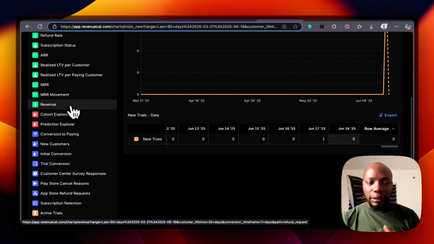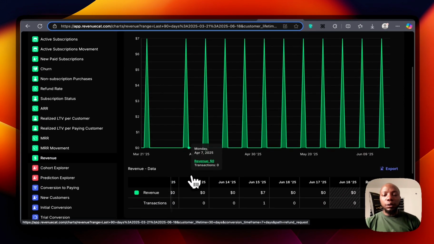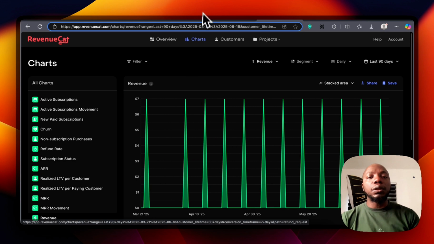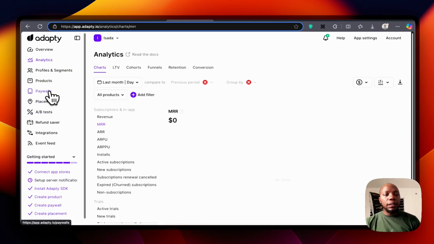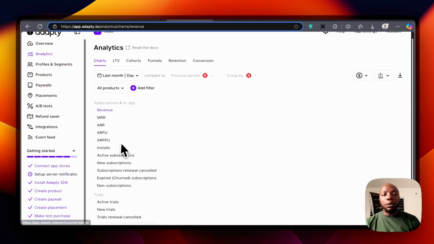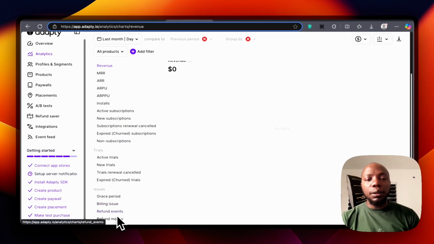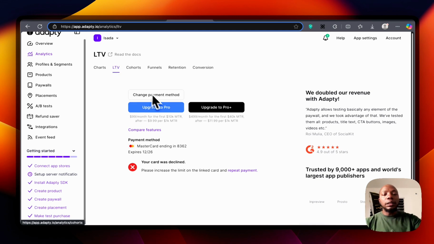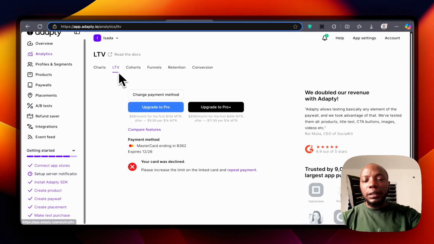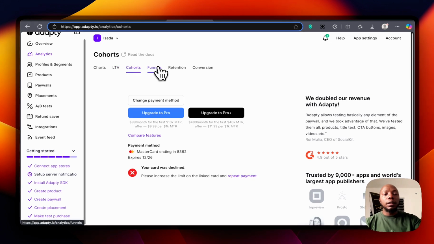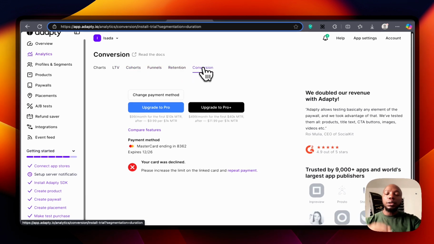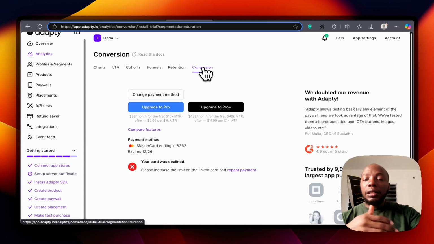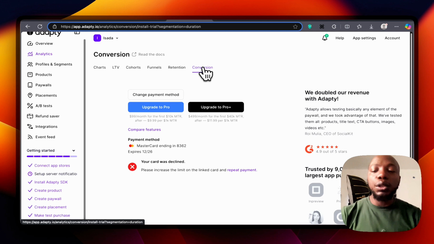It helps you to predict how much revenue you will likely make, what's going on in your application. And then for Adapty, you can also see the majority of your analytics, right? Active trial, grace period, billing issues, and the rest. But you will not be able to see everything until you upgrade to the Pro. You'll not be able to see lifetime value of your customer, cohort, funnel, retention, conversion, until you upgrade to the Pro version. That's the major thing here. You can't find all of these analytics until you pay.